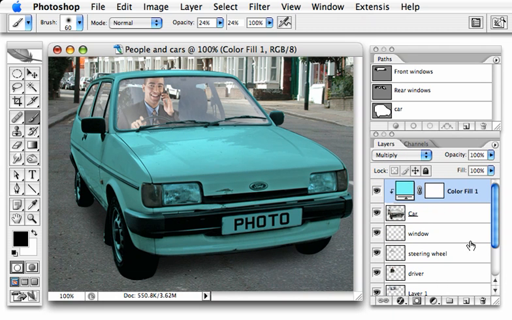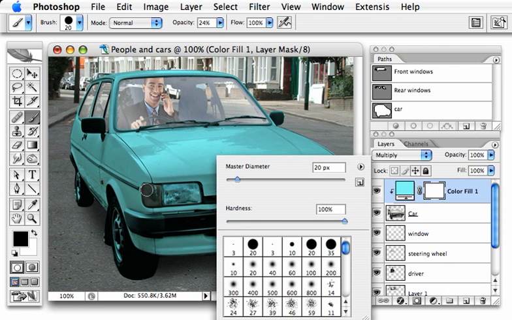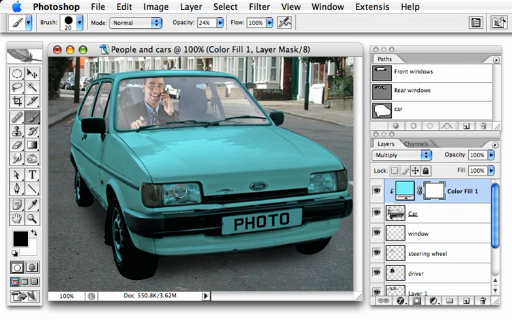That looks much better. Every time you create an adjustment layer, it comes with its own layer mask. So now, using a hard-edged brush, we can paint out the areas where we don't want the new colour to show through, such as on the headlights, on the number plate, and around the hubcaps.